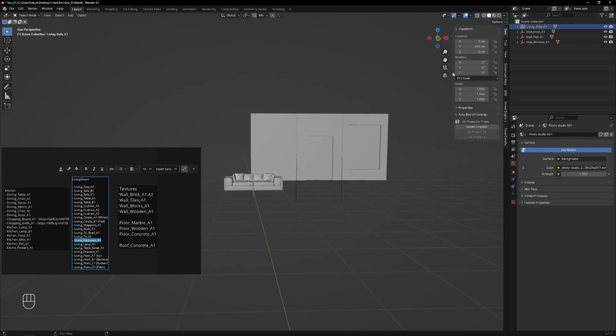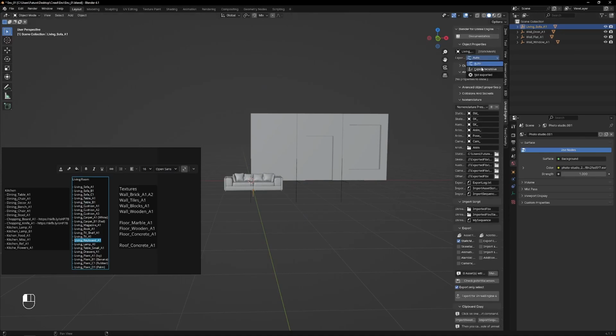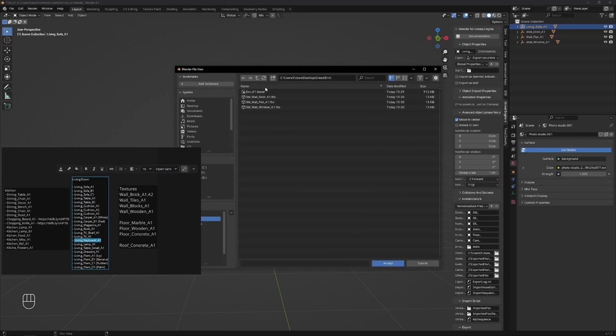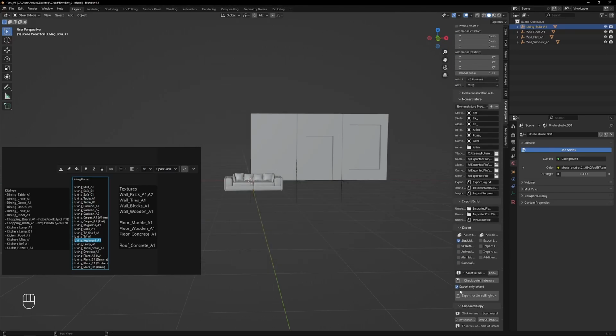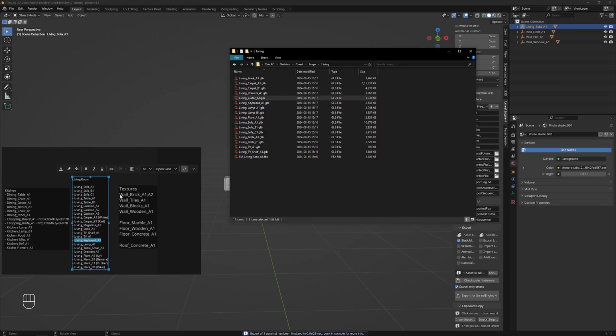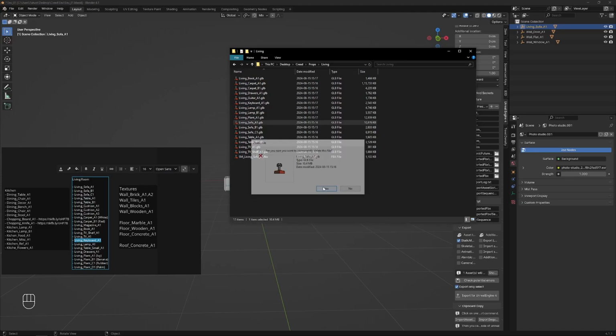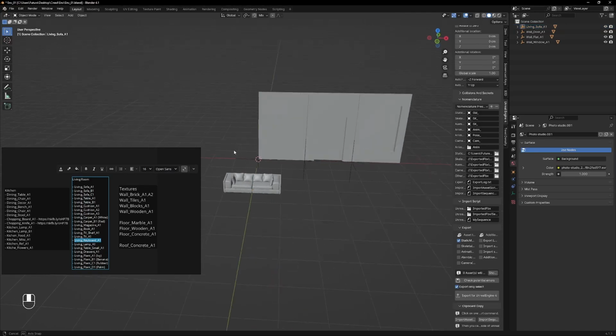So what we can do, you can select the same thing. Now we come here and we export recursive and change the folder to props living. Okay, and accept. Same thing, and now you will just simply export. And if I show you the folder, you will have the FBX here simply, and we don't need this GLB anymore. Okay, so like that we just import everything.